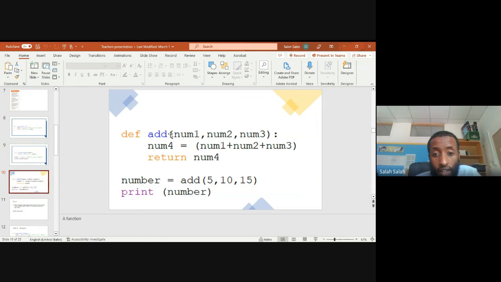However, a function is the same. It's a subprogram, but it returns something at the end of this subroutine. So in this case, it's going to return the addition of these three numbers. Number 1, number 2, and number 3, and then it returns something called number 4 to whatever. So what happens is number calls a function called add with 5 parameters. So parameters are the values that we use, 5, 10, and 15. And then it does number 4, just adds the 3 together. So 15, 20, 30. And then it returns 30 to wherever. So number becomes 30, and then it prints 30.